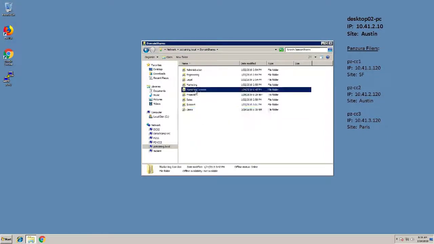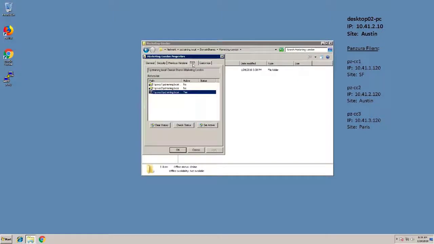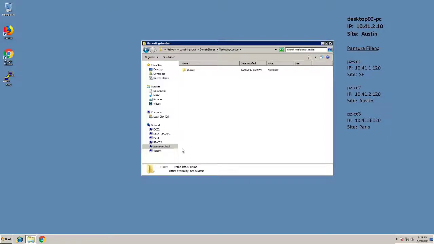And if we go over to Marketing London, and I can get to it, I have the physical targets. And in this case, even though I'm in Austin, I'm connected to the Paris filer. Now, this is because we customized the targets for this folder link, so everybody connecting to Marketing-London is going to go to Paris first. This is the intended behavior for this folder target, so as we can see, that is working. So we're done with the Austin site.